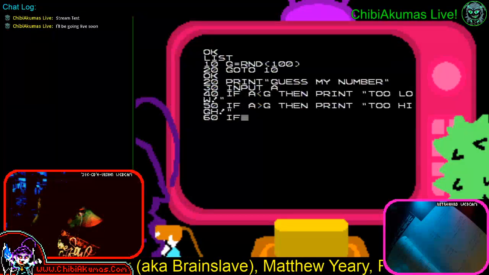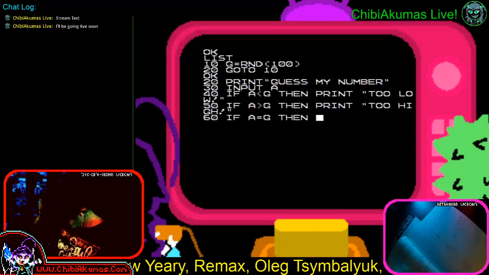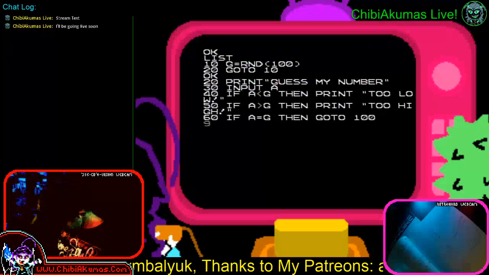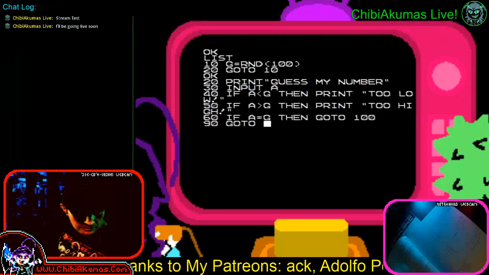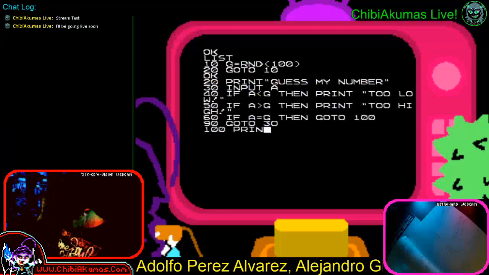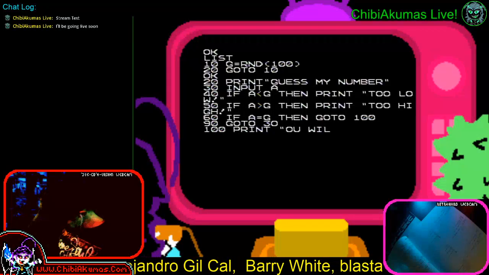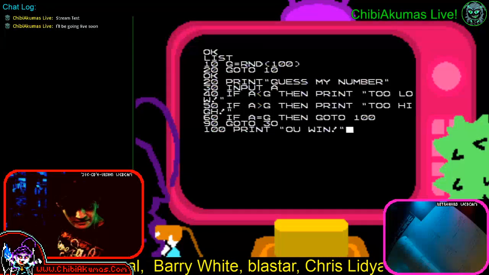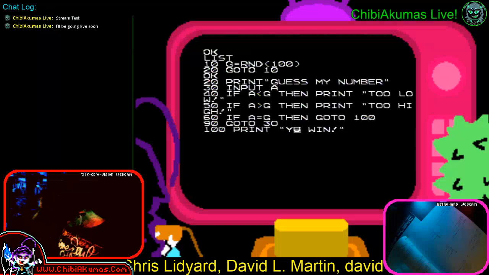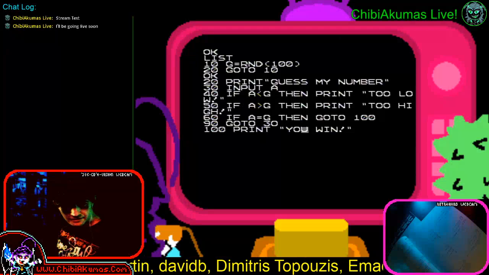If A equals G, then go to 100, and we'll do 90 go to 30, and 100 will print you win. Where's my Y? You win. Oh, I've got an insert key. You win. There we go.